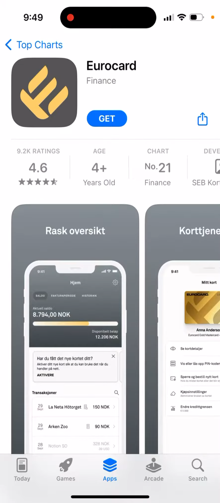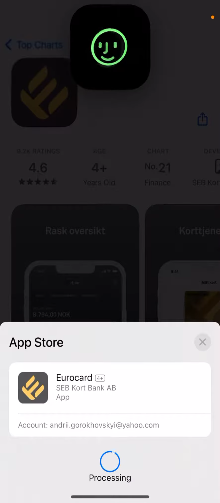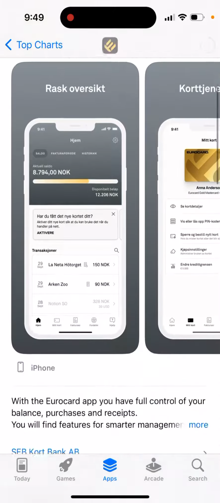How to install Eurocard app. So just tap get and you will be able to install the app. So just double click to install.